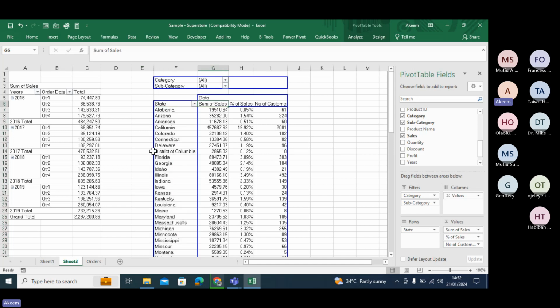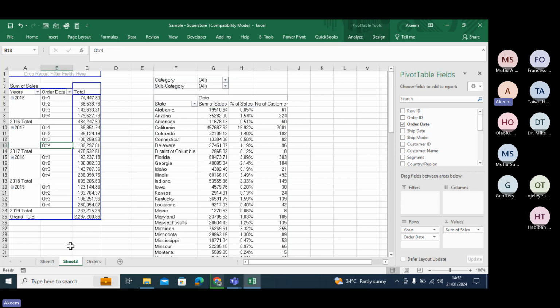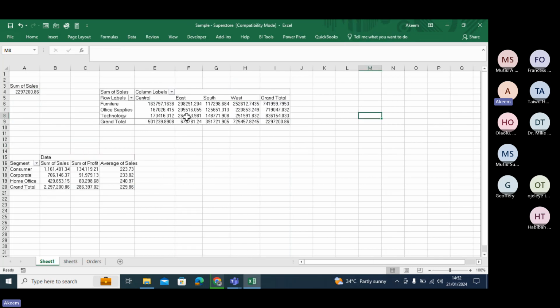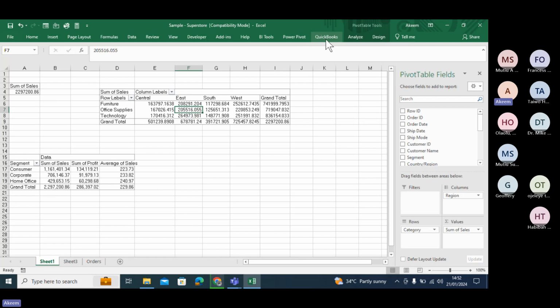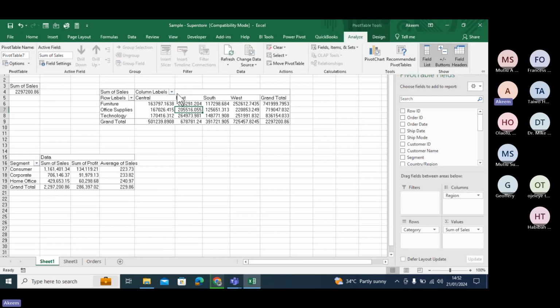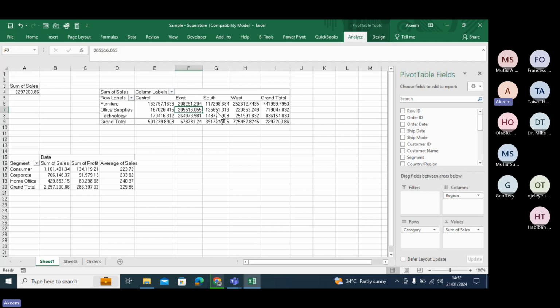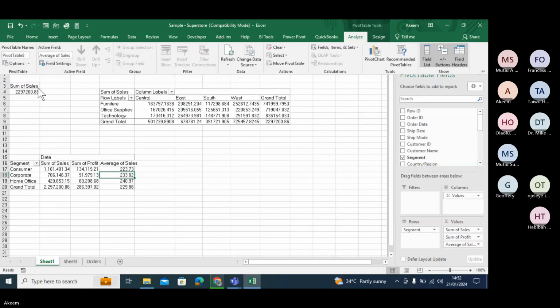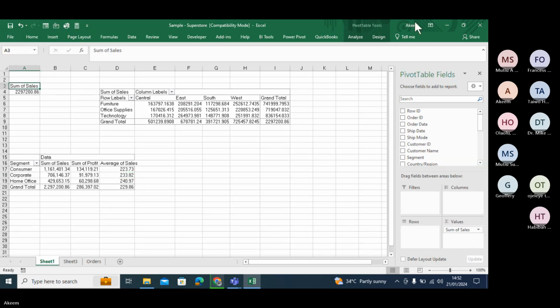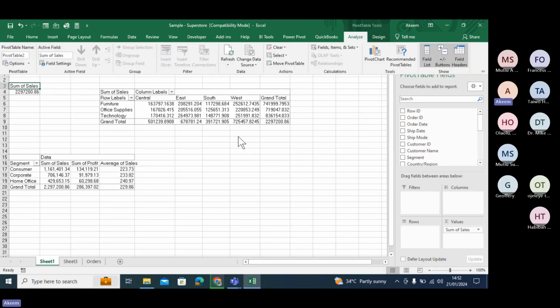Now let's come back here to whichever table again. Let me click on this. Now go back to analyze. The slider is not coming up here. Does it have a filter? Why is the slider not active? What's wrong? Is there compatibility mode?